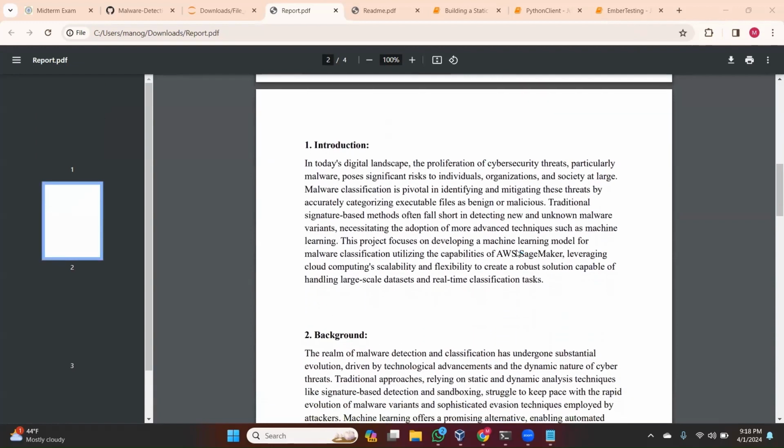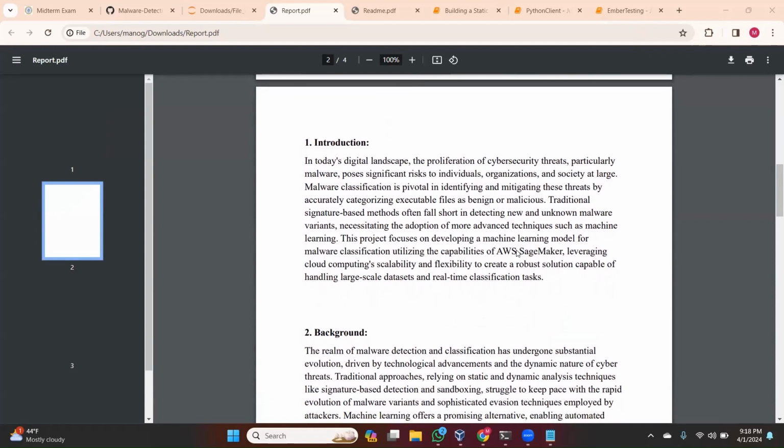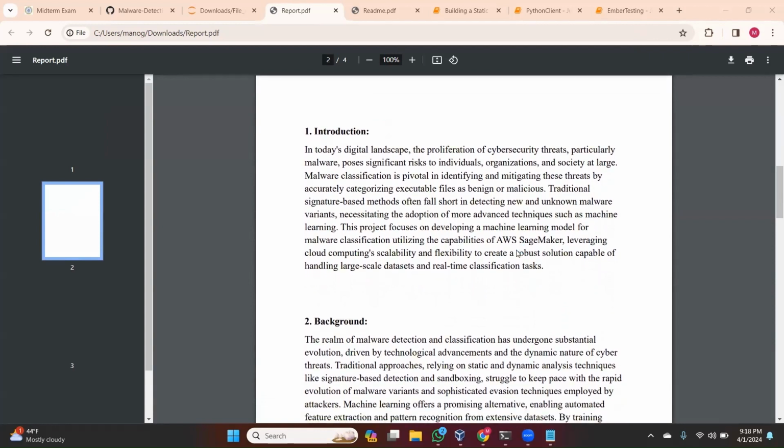Malware is like a virus for computers. It can do a lot of harm, like stealing information and damaging files. So it's super important to be able to spot it quickly before it causes any trouble. To do this, I used machine learning, which is like teaching a computer to think for itself.